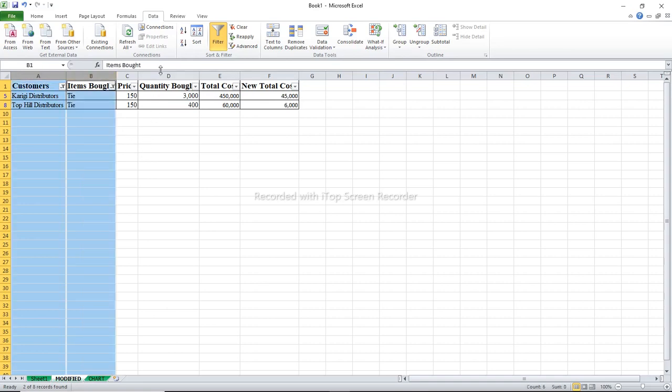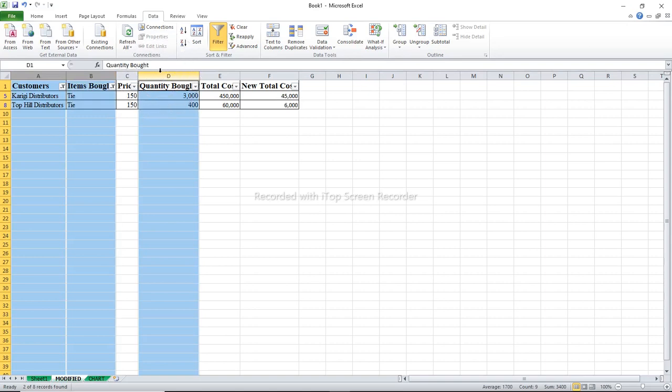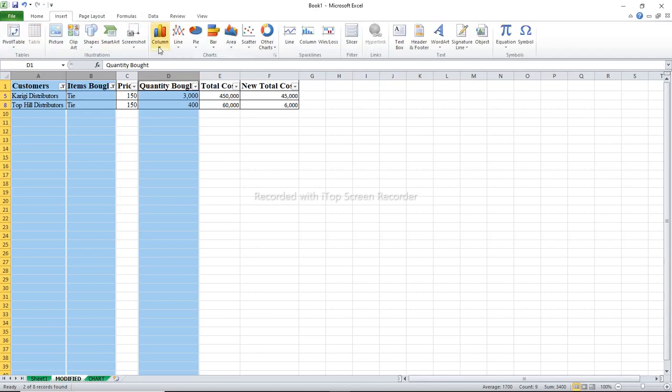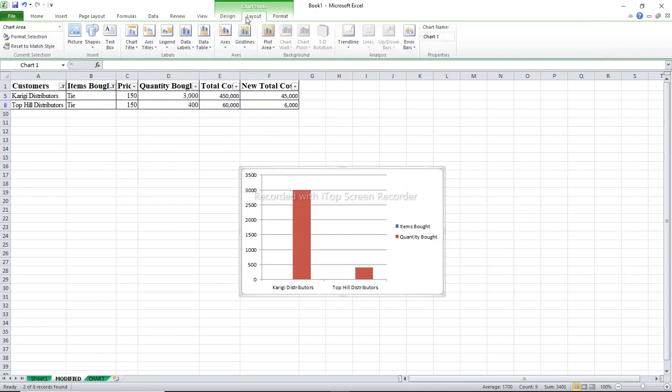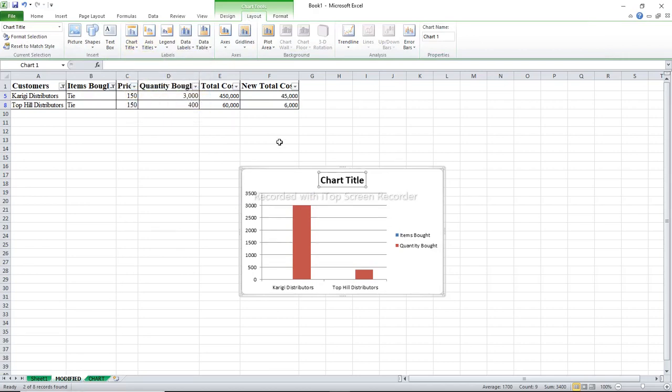To insert a column chart, you have to select column A, customers, items bought and quantity bought. Then you go to Insert tab, click on Columns, then you can click on 2D column chart unless you are asked to use a 3D column chart. Under Chart Tools, go to the Layout to set chart title above the chart. Then type your chart title.